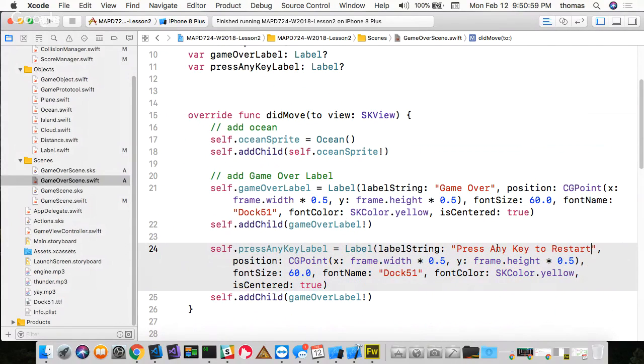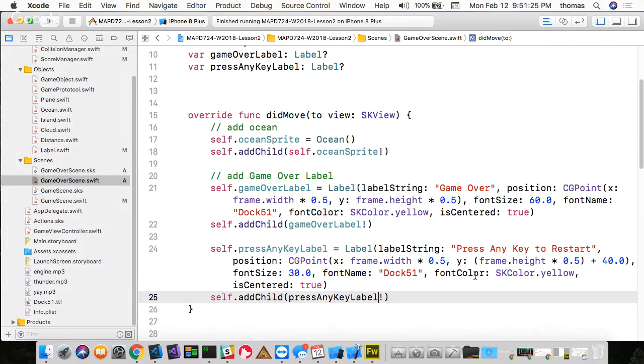Now this is a big label and it can't be 60. There's no way. But it could be probably something like 30. And I don't want to put it in the middle. My frame width could be in the middle, but this frame height is 0.5 plus some value. Like maybe plus another, I don't know, 40. So something like that. Okay, let's test this part. And this is going to be press any key label, and this is add a press any key label.